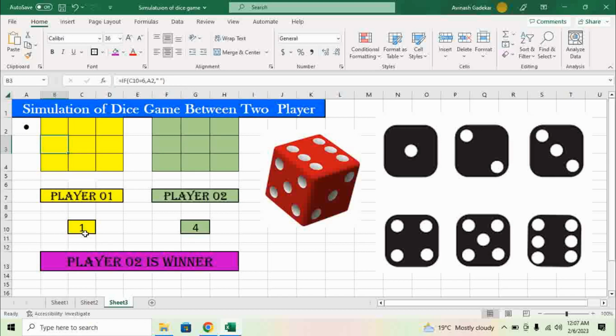Right now you can observe the C10 value is 1. As per the code, if it is equal to 6, then and only then will the dot appear, otherwise a blank space should be there. Okay. Once again we will verify it by pressing the F9 button.